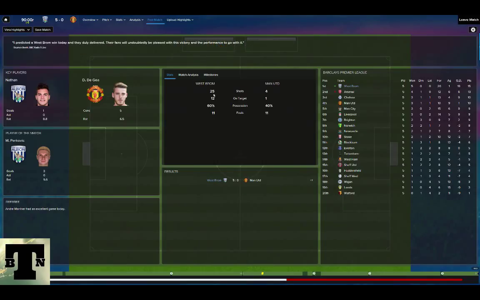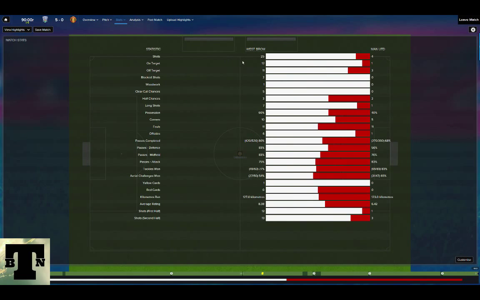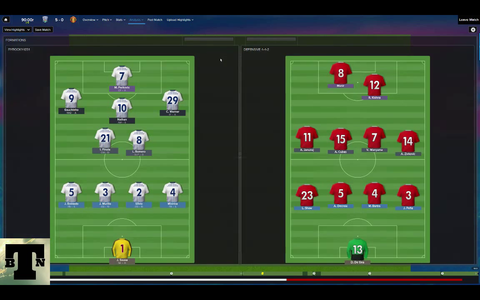25 shots on goal, 12 on target, 60% possession. Looking at the stats, I was a bit worried at the start of the game, but I believe that as the season goes on and they play the system more and more, West Brom will be dismantling more and more teams. That was a very good performance, and one of the reasons why I chose this system is because it can be quite fun. So I'll just go back to my system.